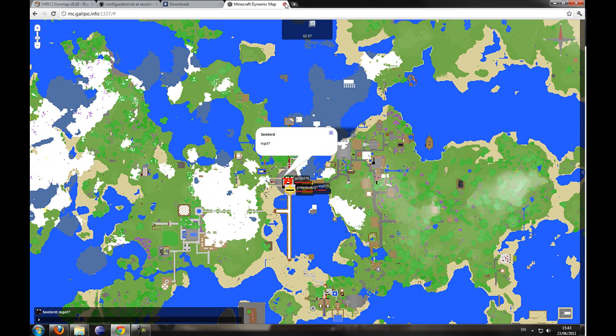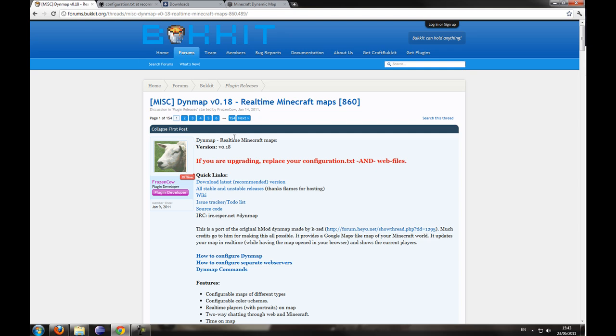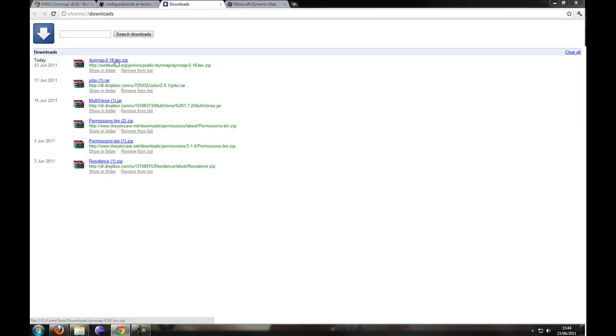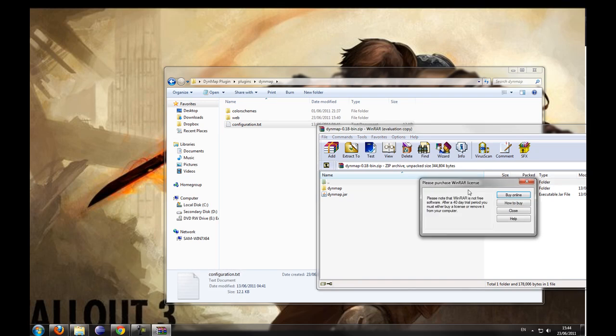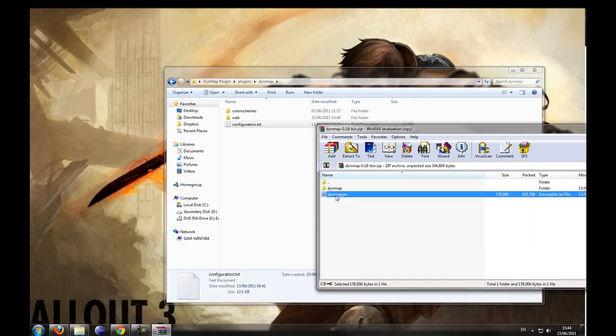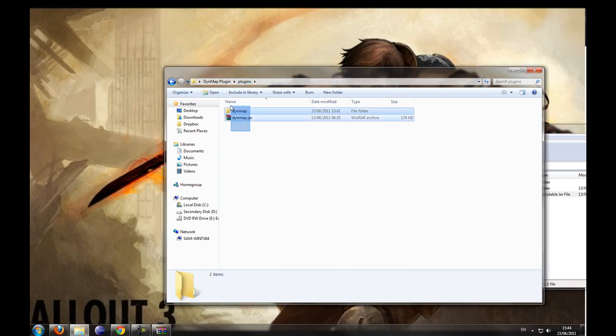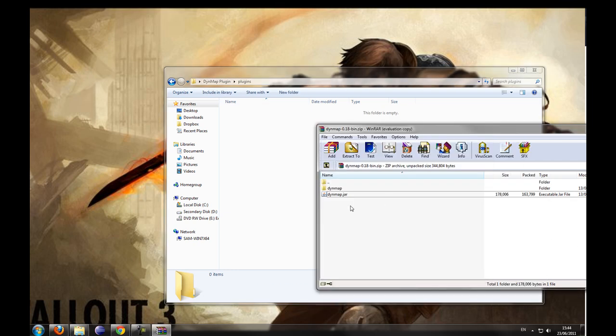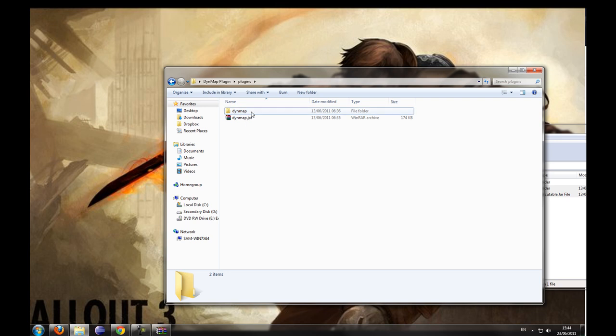So I'm going to show you how to use and install this. First of all, we want to download the latest recommended version. I've already done that, and you'll get a zip file with a jar and a folder in it. You're going to want to drag and drop these into your plugin directory, and I'm just going to show you how to configure it.